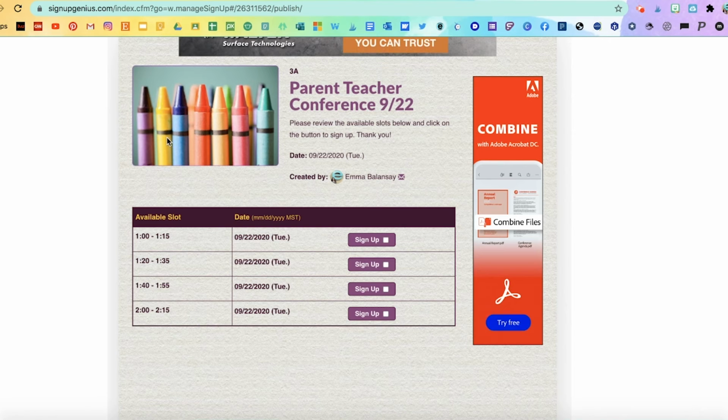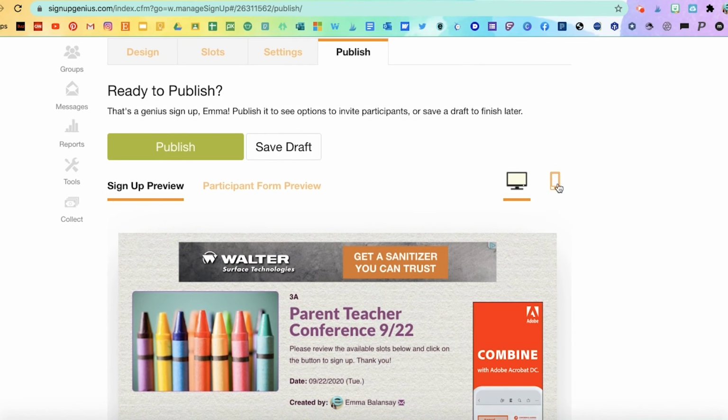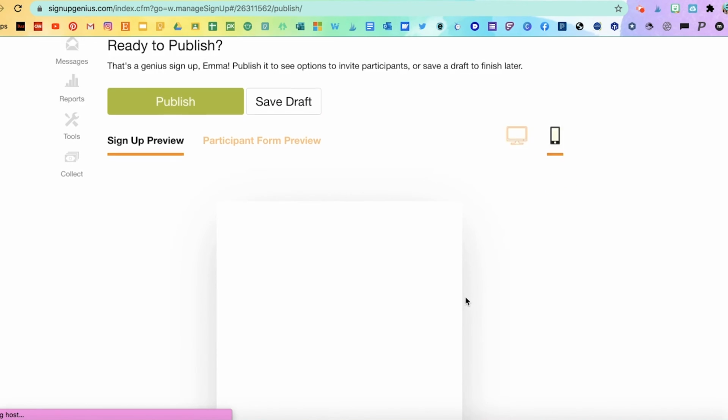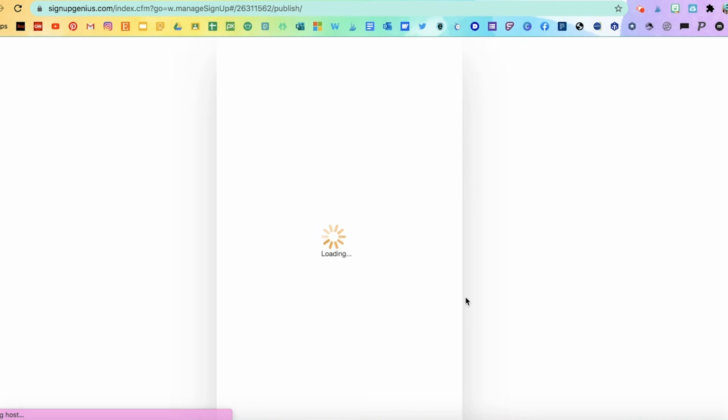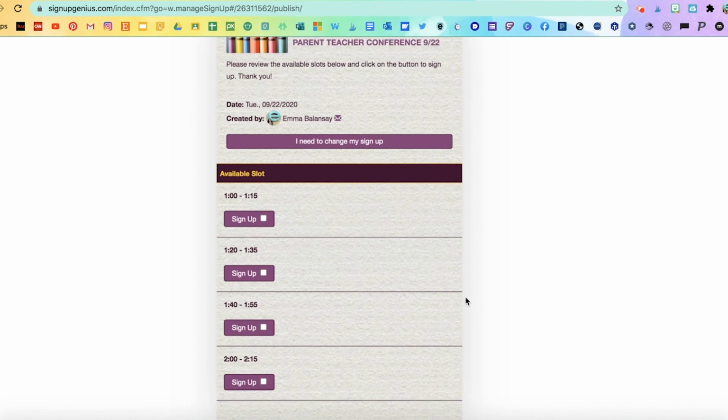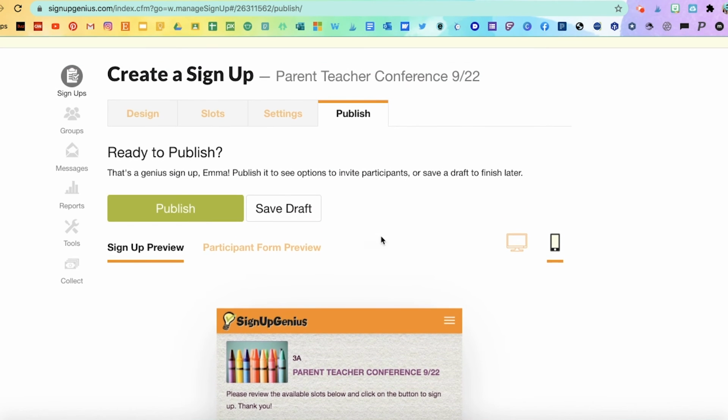If you want to customize the photo, maybe to the same photo that you have on your Schoology course or on your app, it's up to you. Or you can just leave this one and then it'll show the available slots and they would simply click on one of these. And then it also shows you the phone preview of what it would look like on their phone. And then you go ahead and hit publish.